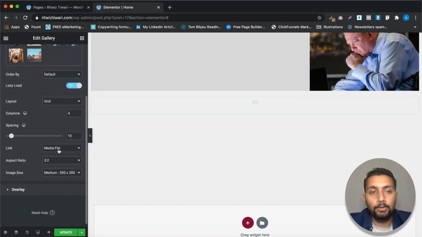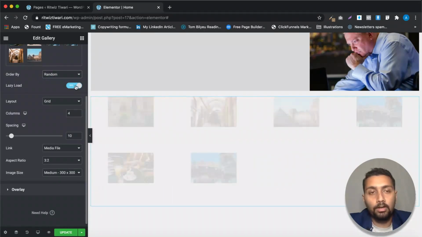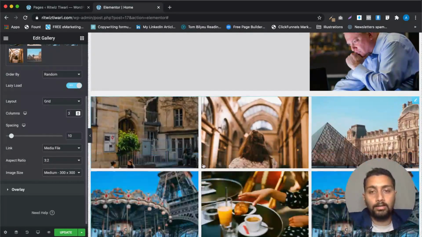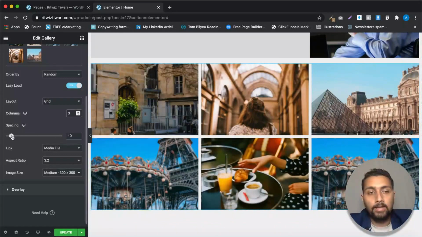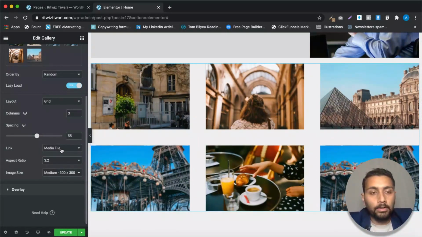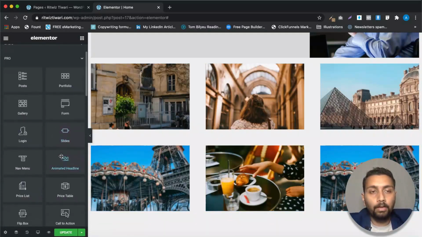Okay, so you can order them randomly, you can lazy load them or not. You can select the number of columns. So let's just keep it to 3 columns so that we get the symmetry of 6 images, right? And then we can increase or decrease the spacing. All the other options, you can check them out. Let's talk about the other widgets that we have.